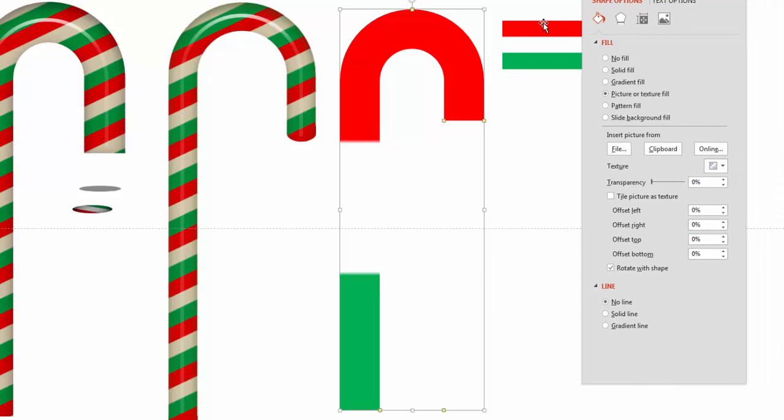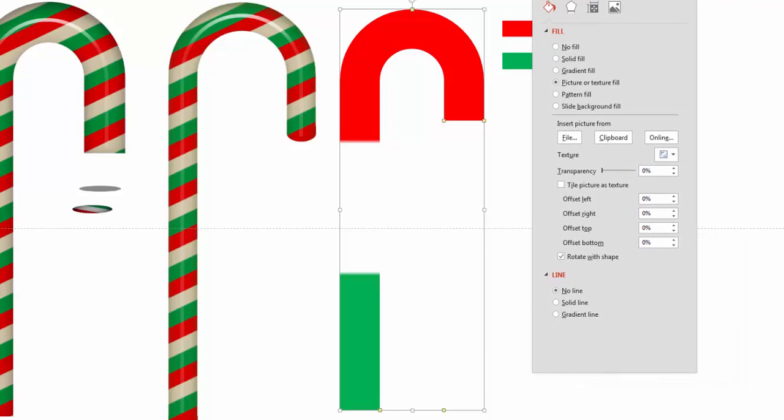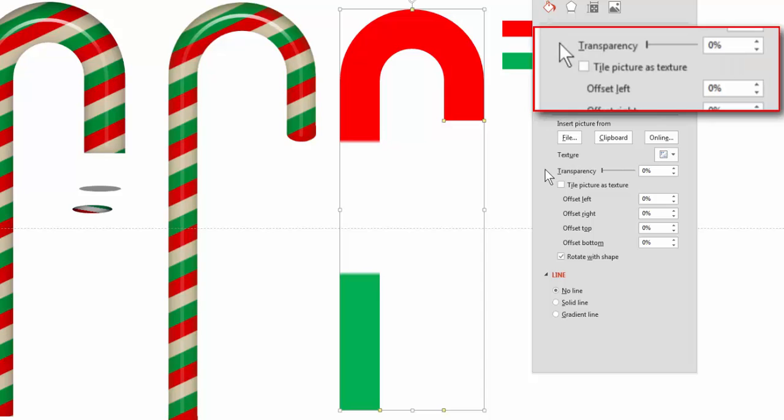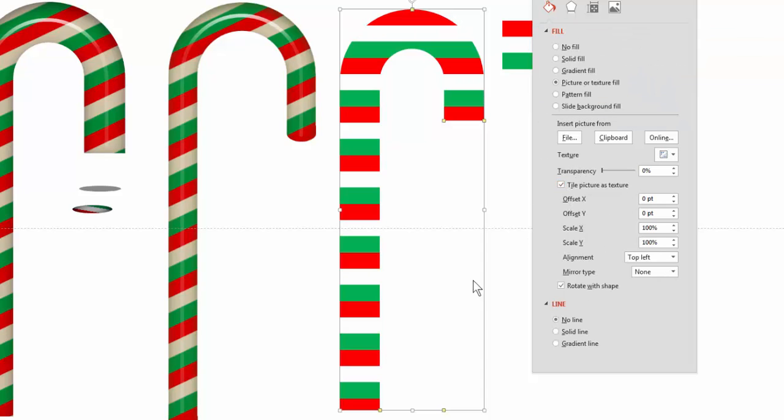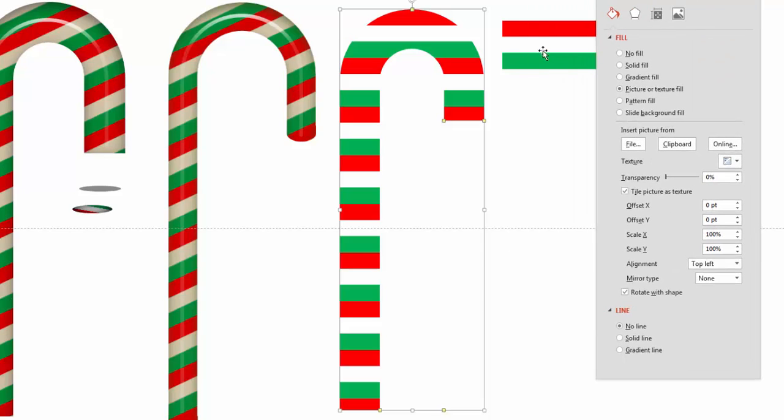By default, it takes whatever object you have here and stretches it to fill. Now I don't want it to stretch it, I want it to tile it. And that's one of the options of this, that is tile the picture as a texture. So I'm going to tell it to tile. So when I click on that, we get a tile pattern. So there it is. Basically it's just repeating this pattern all the way down.